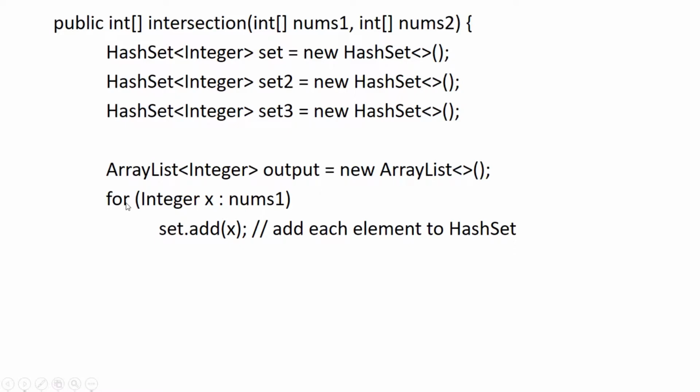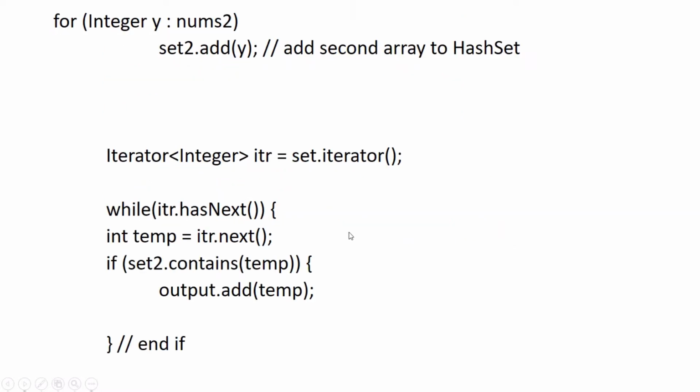Now you see for integer x in nums1, that is in our first array, we're using an enhanced for loop. We want to get all the elements in our first array, which is nums1, and we add them to our first hash set. Then second, we get all the elements in the same way from our second array, and we add them to our second hash set. So we have our two arrays in different hash sets.